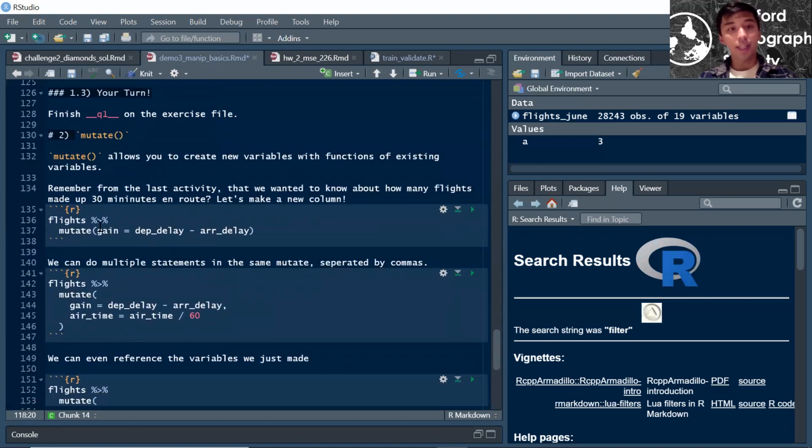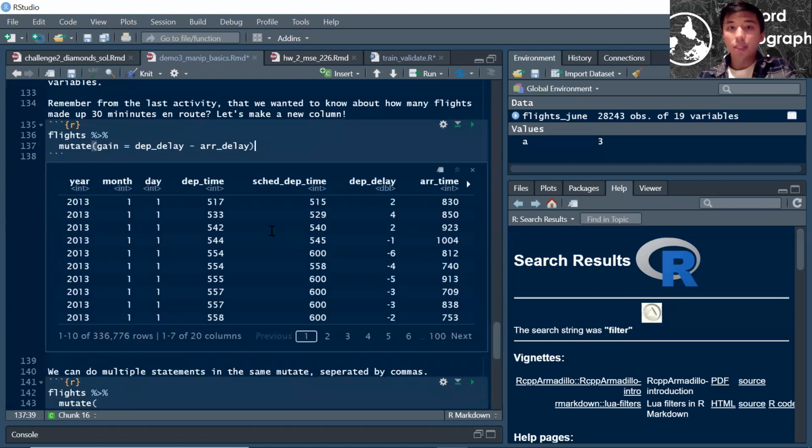And so, for example, let's say we have flights, mutate, gain. So this is what I'm calling my new variable, my new column: dep_delay minus arr_delay. So I'm basically creating a new one saying I want the difference between my departure delay and my arrival delay. And you can see why this would be important, because I want to see, well, actually, how much time did I gain? And so this tells me, right?